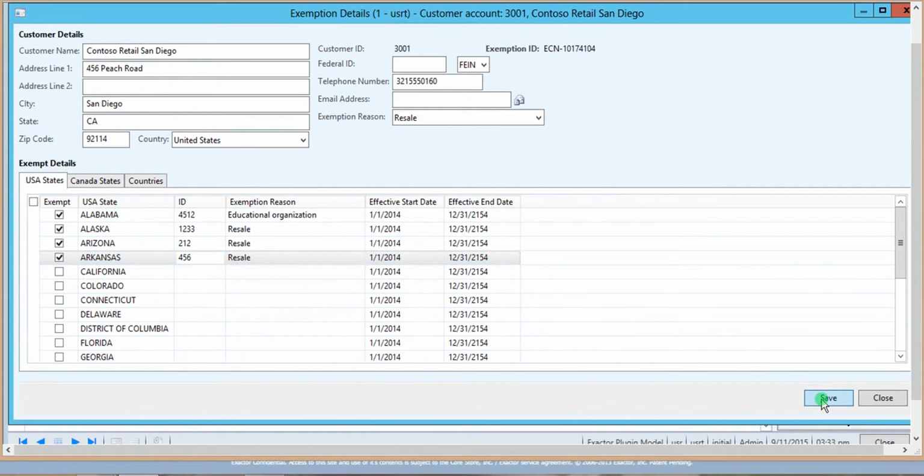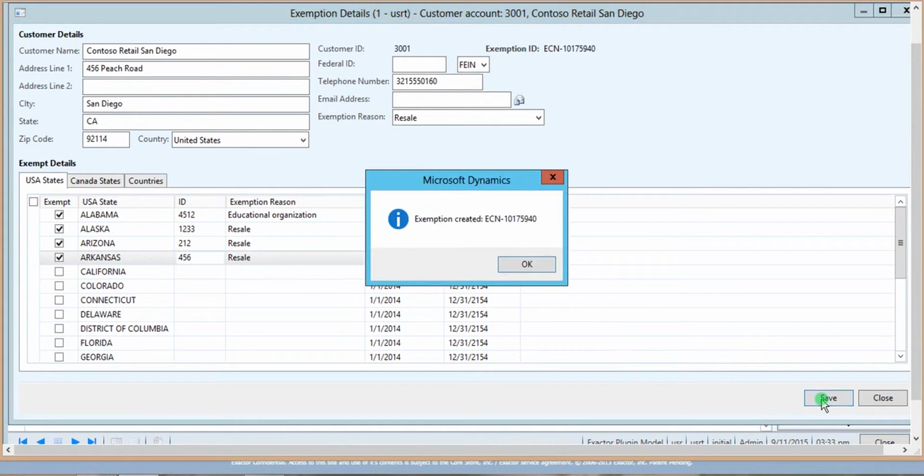When finished, hit Save. The ECN number, the internal Exactor exemption ID, will be generated and assigned to this customer, which will give the plugin the basis to calculate $0 in sales tax for this customer's transactions.